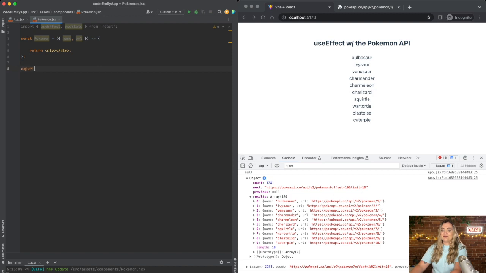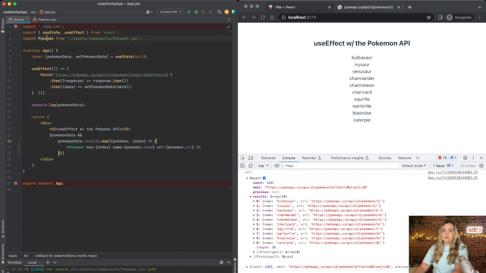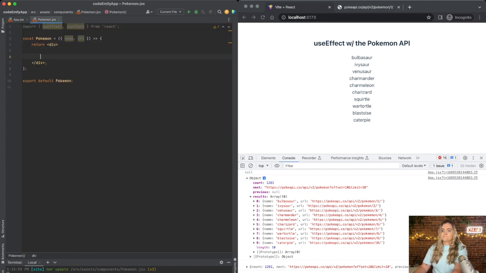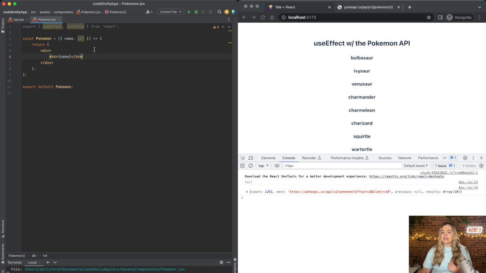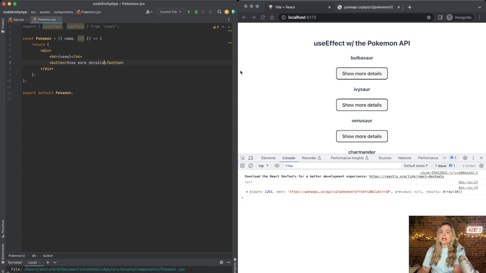Oh, and I have to remember to do my export default Pokemon because otherwise this app.jsx file won't be able to import Pokemon. I'm going to put in an H2. I'm going to render out name here. Actually, I'm going to change it to H4 so that it's different than the header. Now we have the name of each Pokemon, and let's add a button. We can just use the plain old HTML button tag. And this button is going to say show more details. I understand that this does not look pretty, but that's not what we care about in this tutorial.